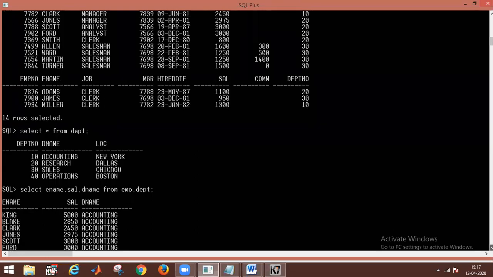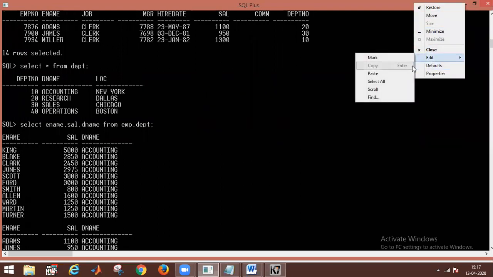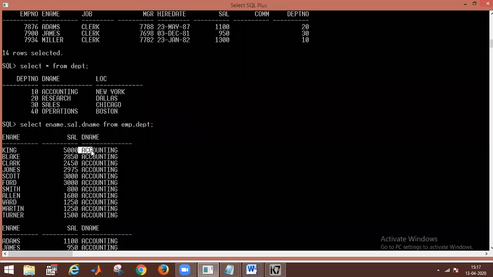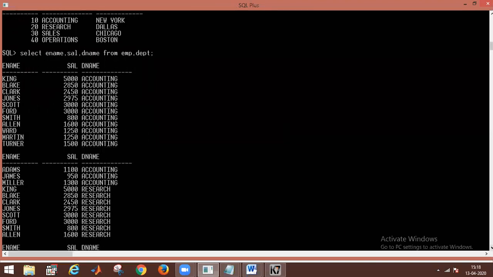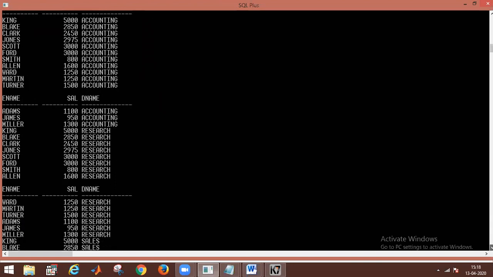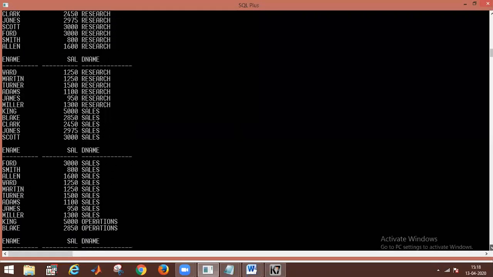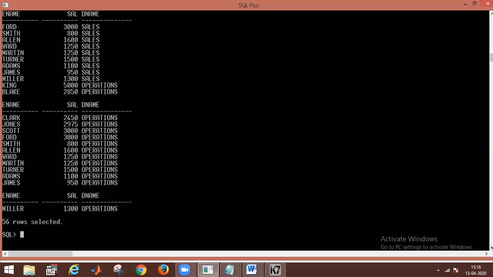So the king, he is working in accounting department. You have seen that I'm selecting. Similarly, he is also working in the research department. He is also working in the sales department. Means each value in the first table is mapped with all values in the second table. Is it possible in real time? One employee can work in only one department.